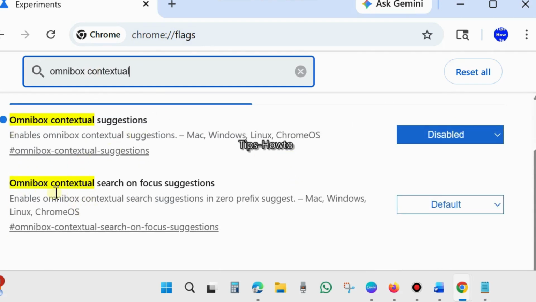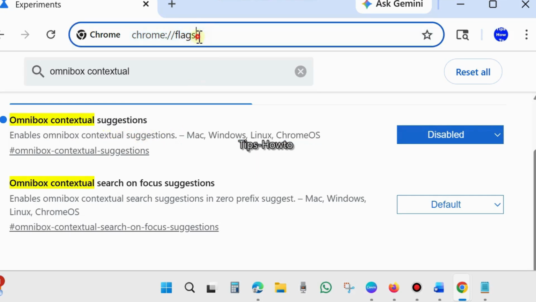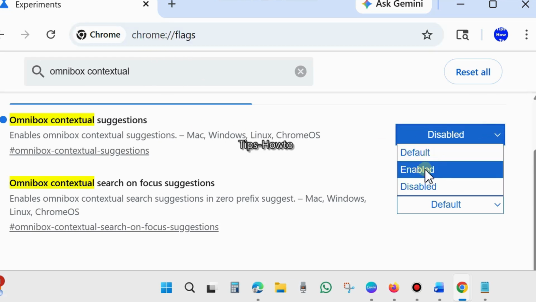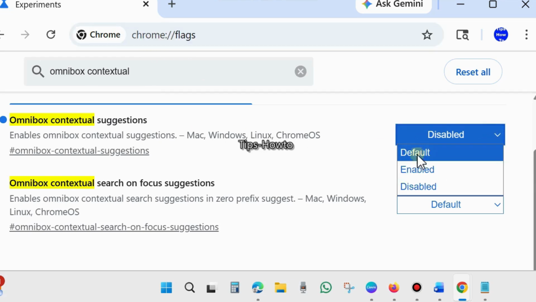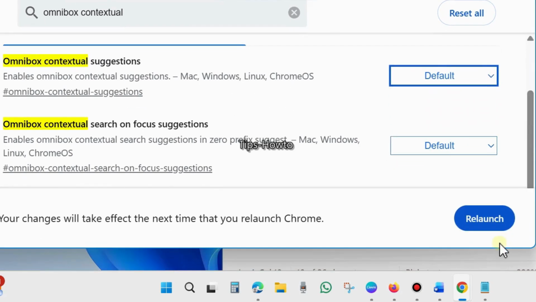Here go to Omnibox contextual search on focus suggestion. Two options are available, but go to this option: Mac, Windows, Linux, Chrome OS. Enable Omnibox contextual, and simply click on the small arrow and choose Enabled. If you choose Default, it will be enabled.